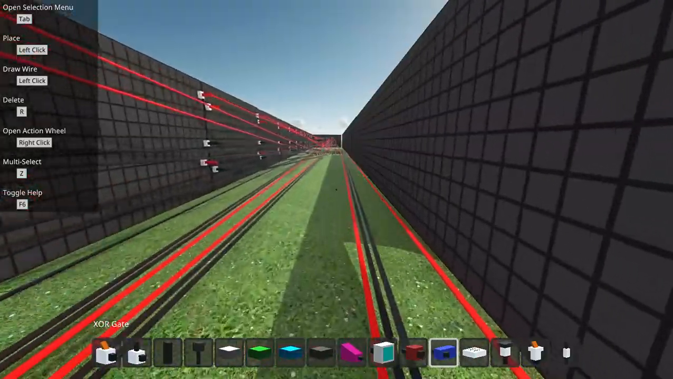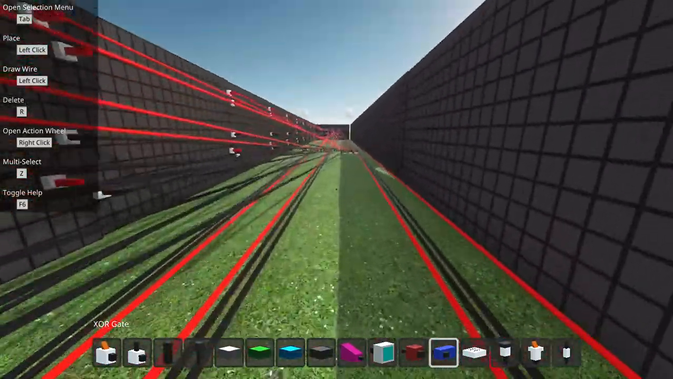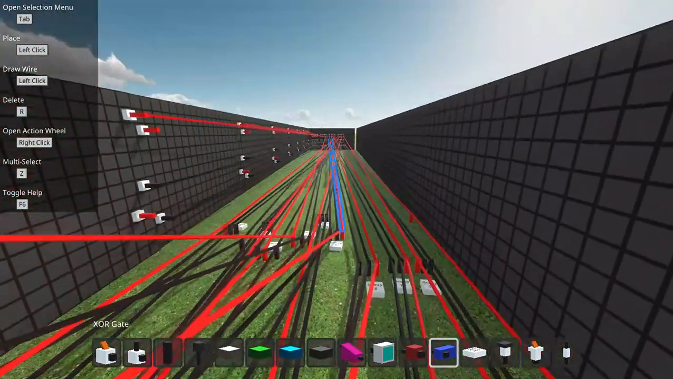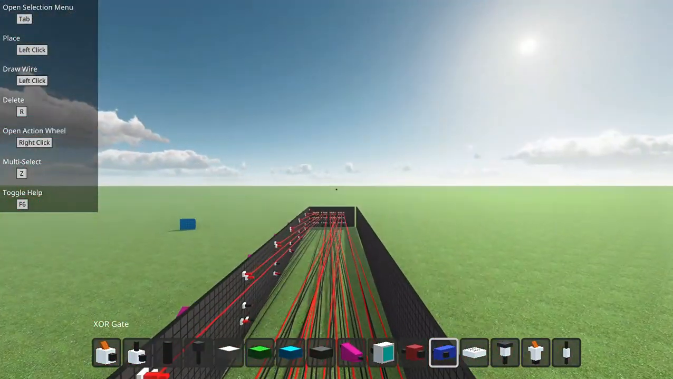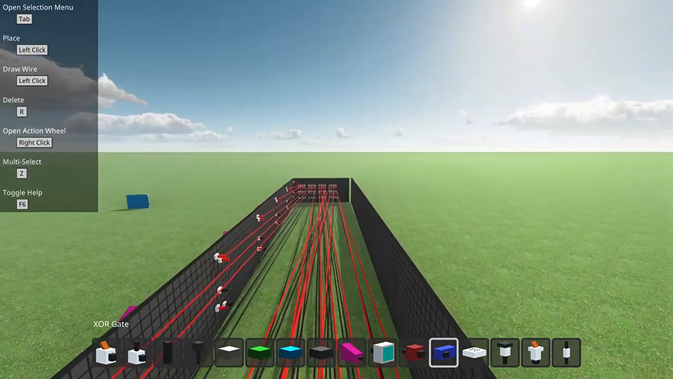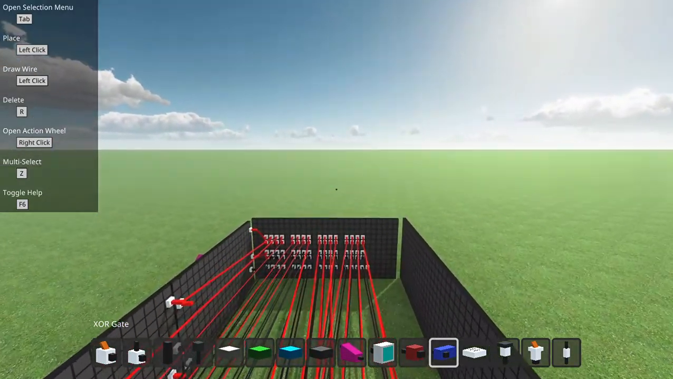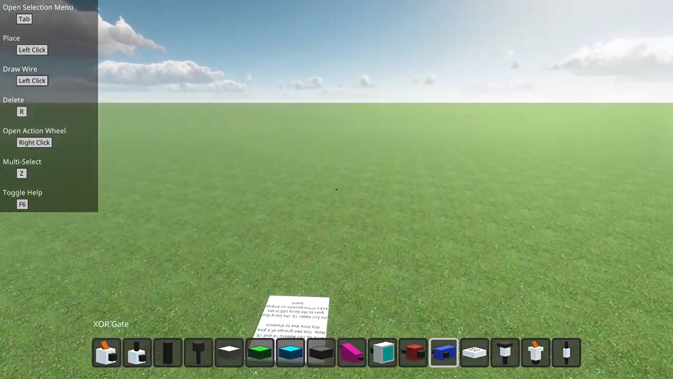Now, forgive my terrible wiring. I've yet to master the fine art of laying down wires. I'm again revisiting my 1970s stereo hookup days, but it works. The full adder works just fine.